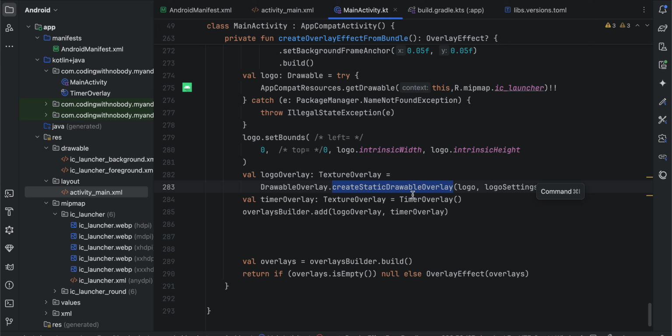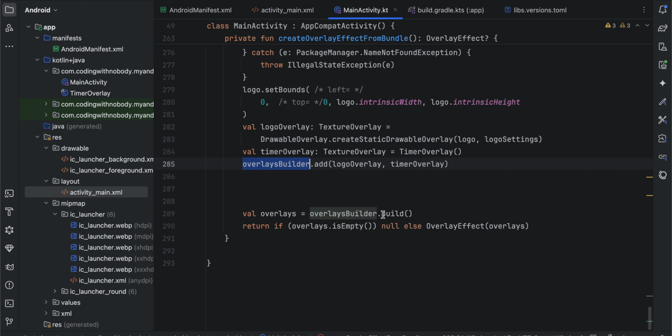Then here we initialize our timer overlay. Then we add both of them to our overlays builder.add. Then we just build it, and if it is empty we pass null, else we pass overlay effect passing our overlays. Okay, then let's come back to this TimerOverlay class.